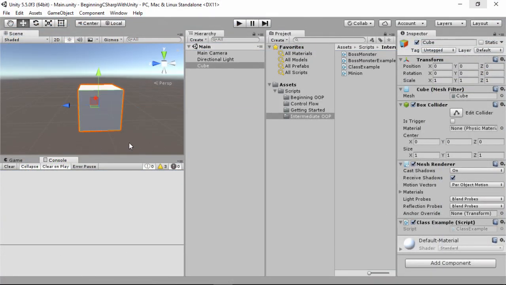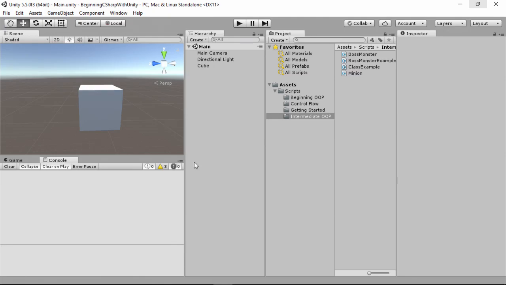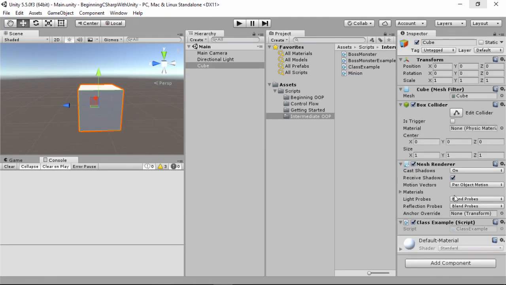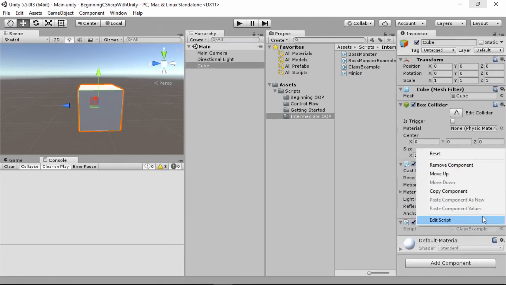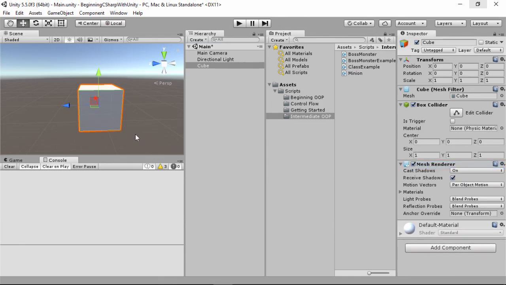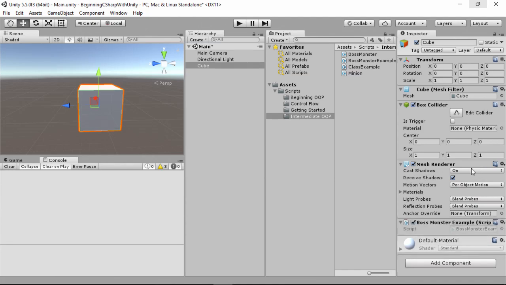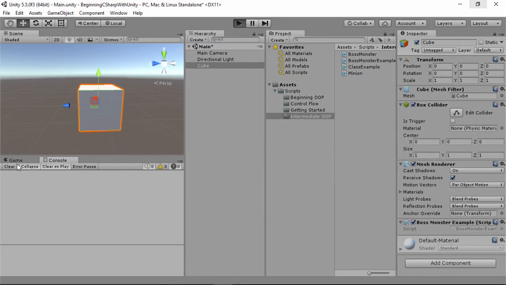Okay, I'm going to select this cube and I'm going to remove this class example script like so. Then I'm going to select the boss monster example and drag it on the cube. And here you can see we have our boss monster example script. We're going to run this. I'm going to open the console and now I'm going to disable the cube. Now we already had one reference nulled out right away. Now we're going to null out the other reference. And there we go. Boss monster destroyed.